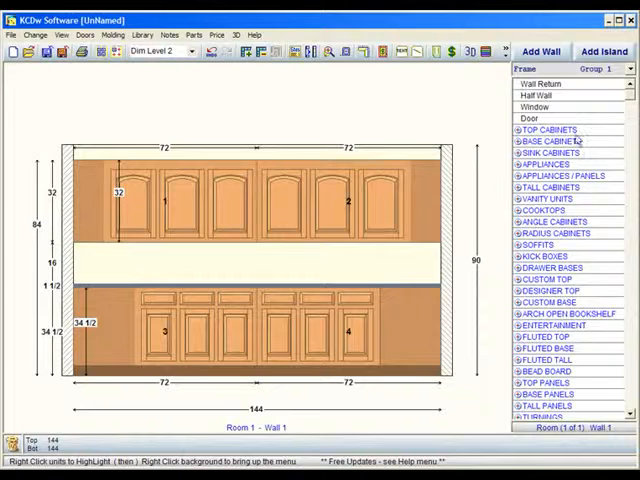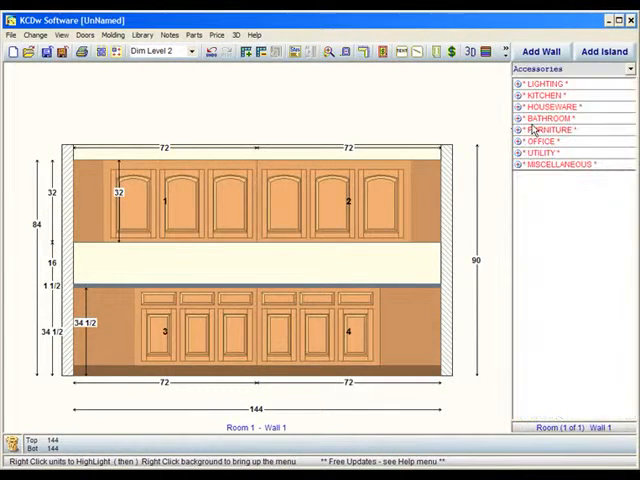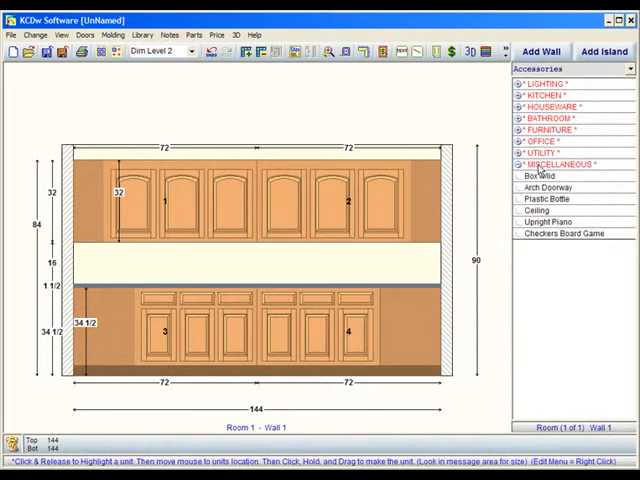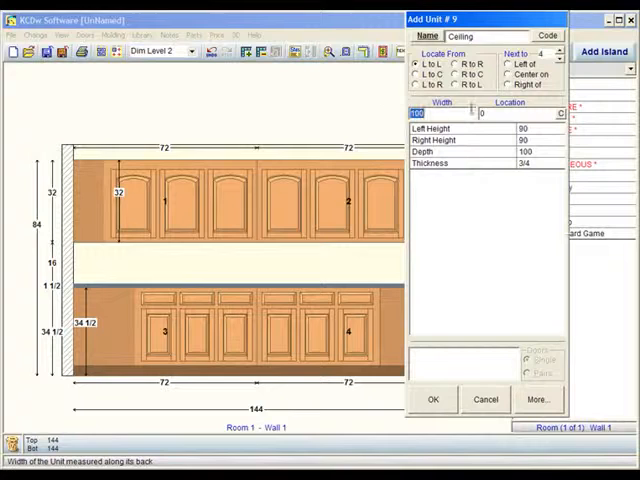Now, in the program, if you go to the unit menu over here and you come to accessories, you're going to see under miscellaneous is where the ceiling is. And if I double click on ceiling, it asks for a width. The width is left to right measurement. Well, in this case, we're going to make it 144. And the depth is going to be the 120 inches that we have on the other walls.